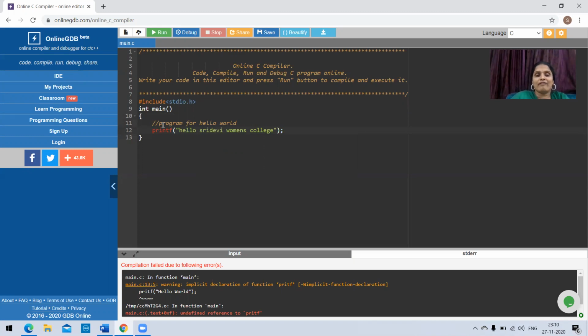So it indicates every statement in a C program must end with a semicolon. It is a must. Other than some predefined functions like main, every C statement must end with a semicolon. So here I am giving return 0. Okay, let us run this program.